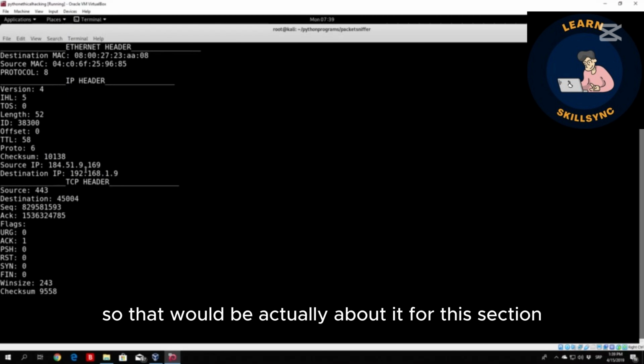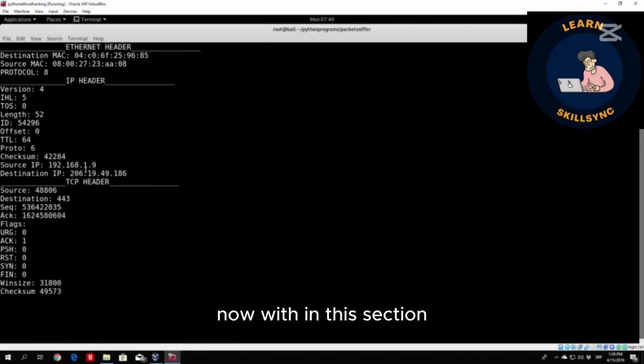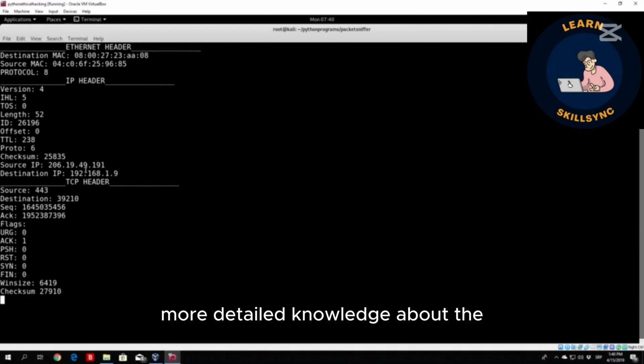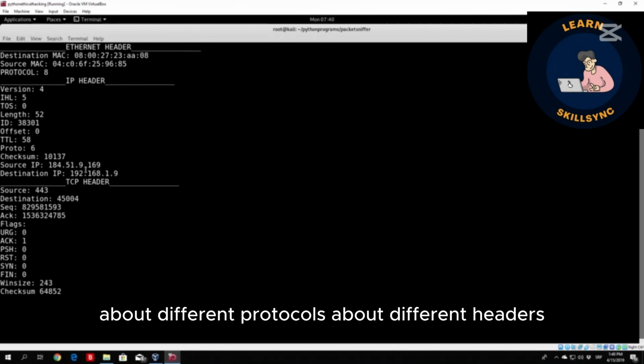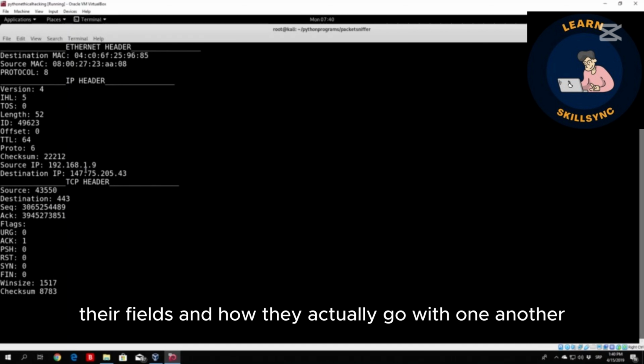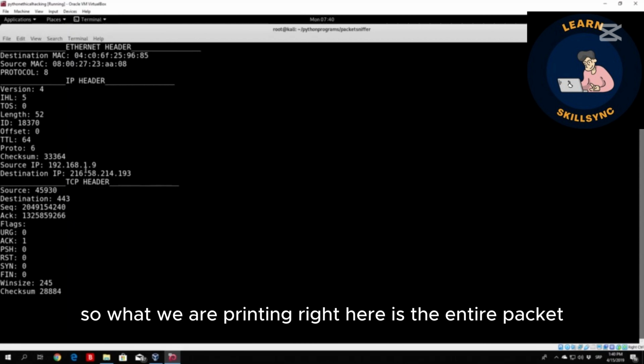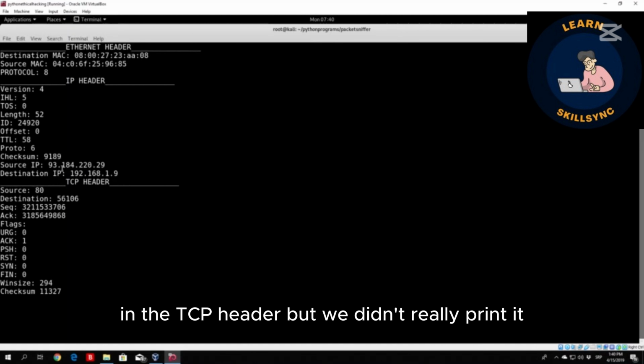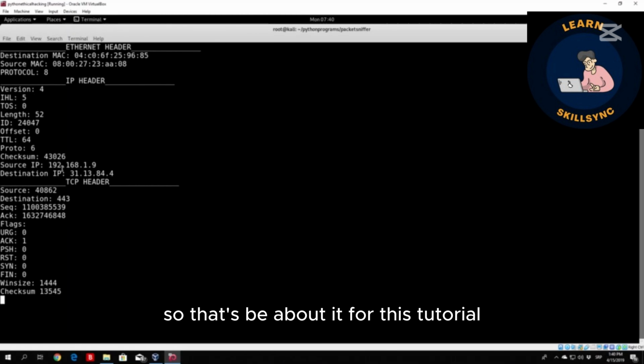So that would be actually about it for this section. Now, in this section, what you should have gotten is more detailed knowledge about different protocols, different headers, their fields, and how they go with one another. So what we are printing right here is the entire packet, or not the entire, it probably has some different payload in the TCP header, but we didn't really print it. So that would be about it for this tutorial.